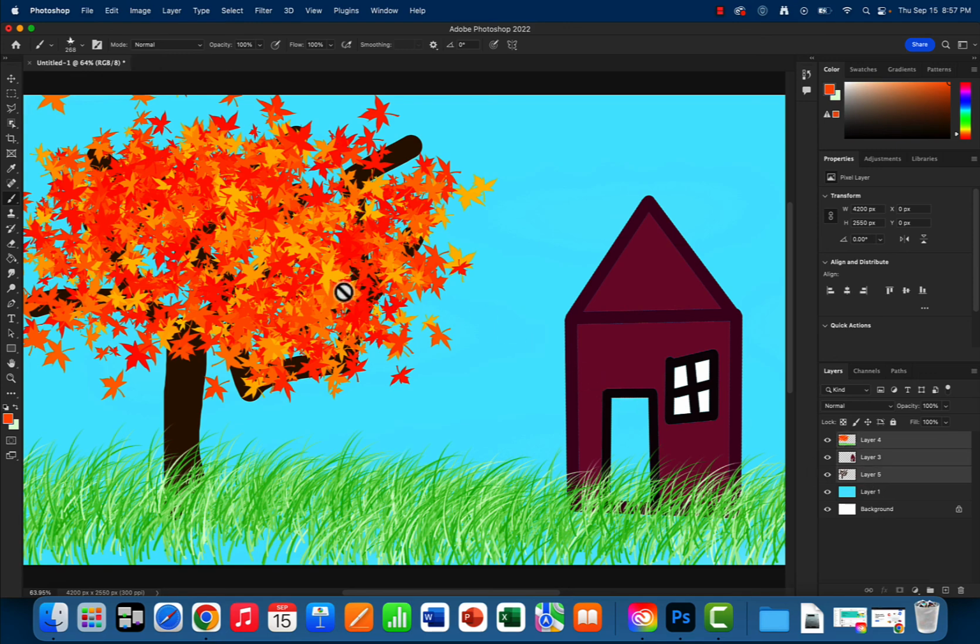I cannot wait to see your work. You're going to write your name, you're going to save it as a JPEG, include the date. Let me know if you have any questions. Good luck.